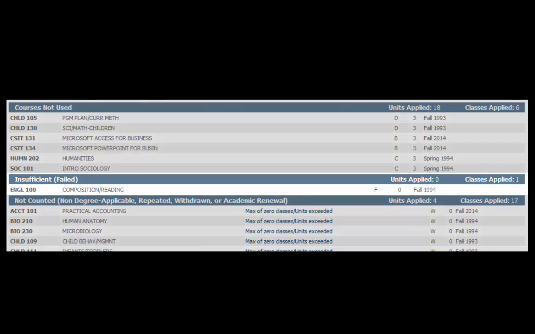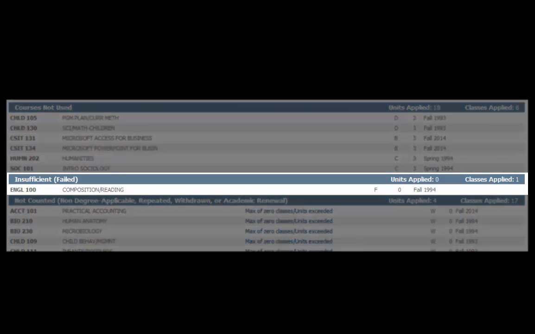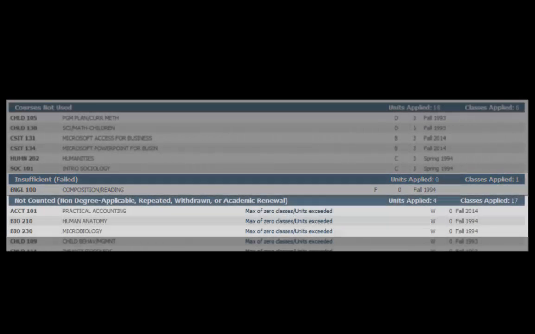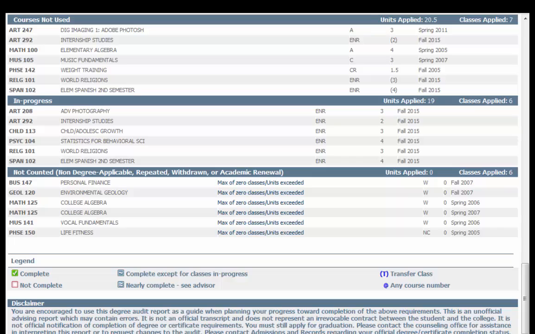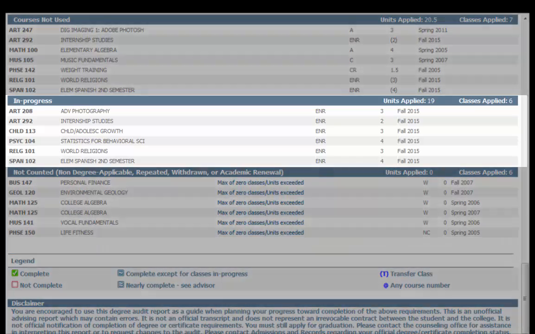The insufficient grouping will reflect courses that received too low of a grade to apply to any requirements. Not counted will reflect classes that were either withdrawn, are not college level, or that were excluded by repeat or academic renewal. There is also a summary for in-progress courses.